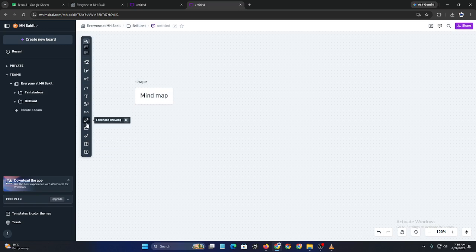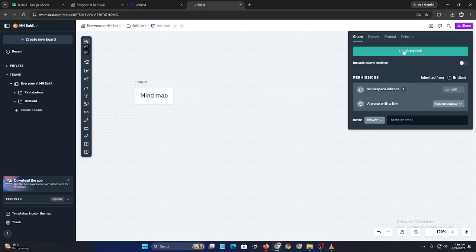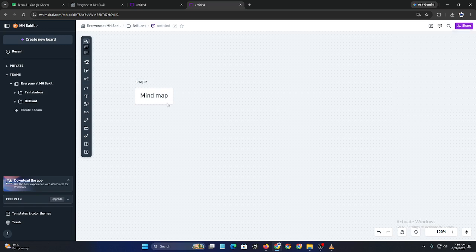Once your mind map is complete, click the Share button to invite others or generate a shareable link. You can also export your mind map as an image or PDF whenever you need it, and that's it. You've successfully created a mind map in Whimsical.